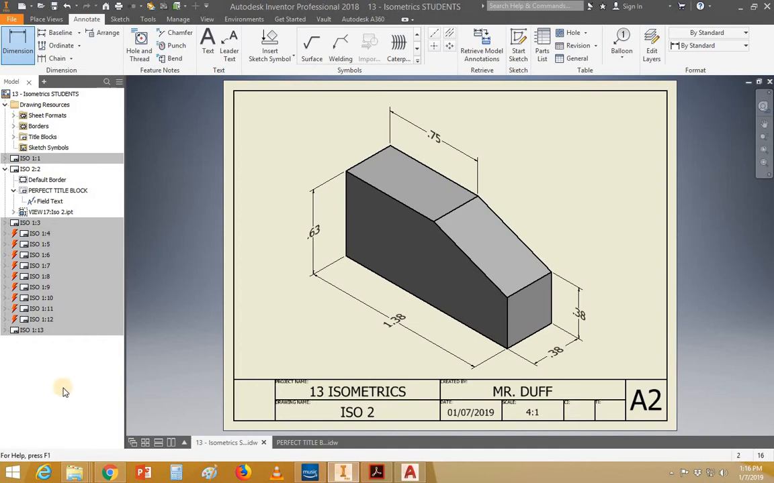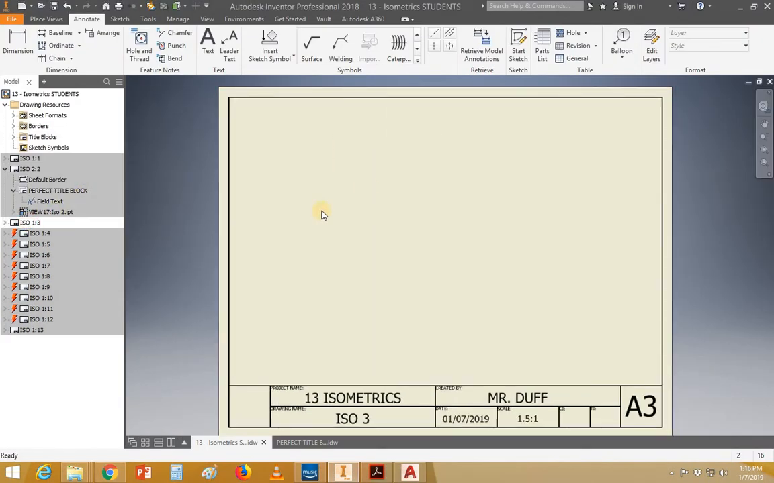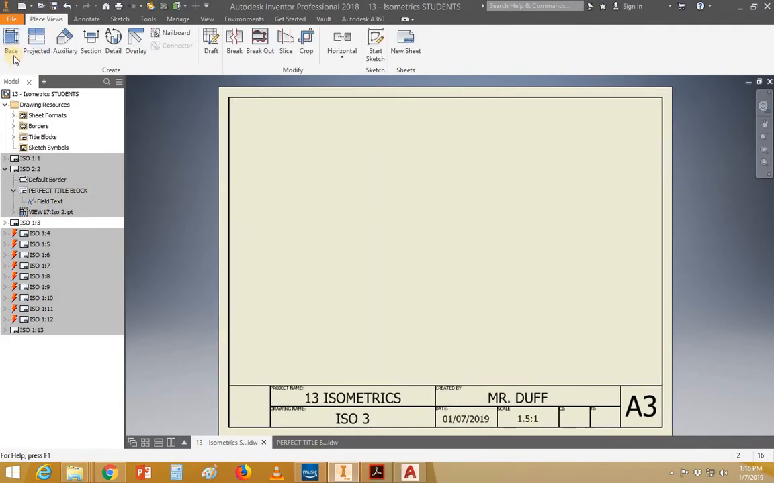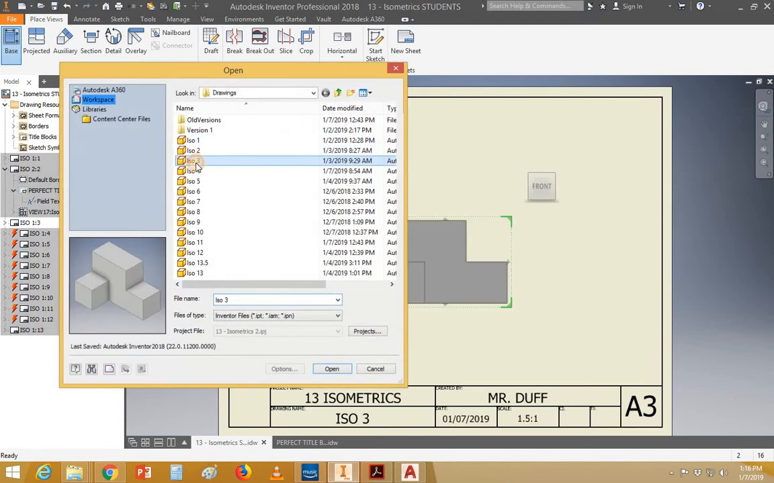Okay. Again, I would go down here. I would hit new sheet. I don't need to do that. You do, but I don't. So I'm going to go to ISO 3. Well, I'm in the dimension tool, so it doesn't want to let me out of there, but now I'm out. I'm frozen. That was weird. All right, so ISO 3, go to place views, go to base. Got to go find the view, ISO 3.